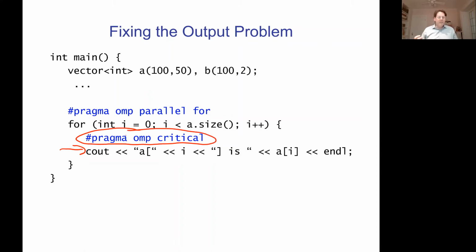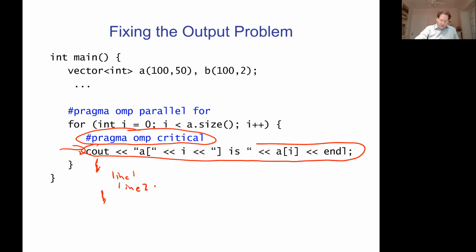What that means is the next line or block, and if I want to have multiple lines, I can just enclose them in braces, right? Where I have line 1, line 2. So the next block of code, which could be one line or something enclosed in braces, is only going to be executed by one thread at a time. One thread will be allowed to execute this line of code. All other threads must wait. When that first thread finishes executing this line of code, the next thread can come in and execute it.